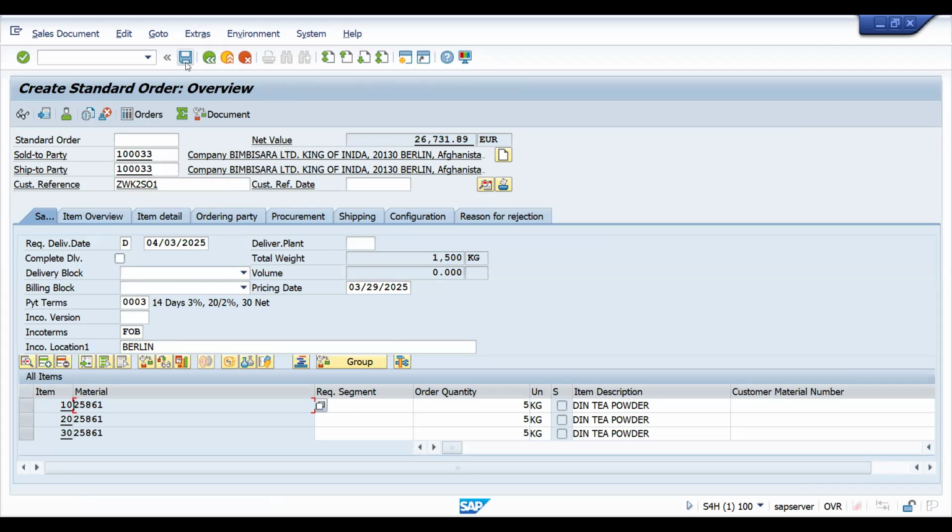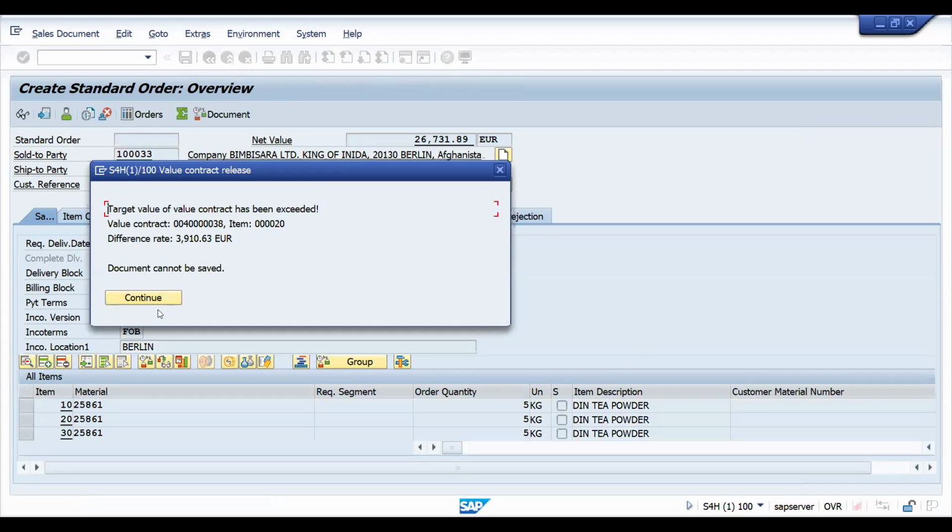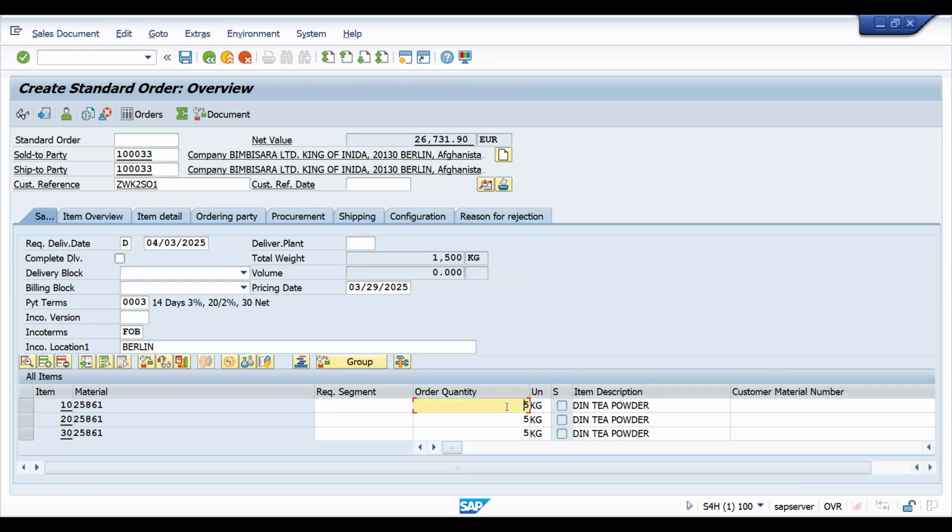Let's save this. This is the net value. It has got created. Oh, the difference has exceeded. That's why it is not allowing. Okay, so let me take one, and this is two, and this is again two.